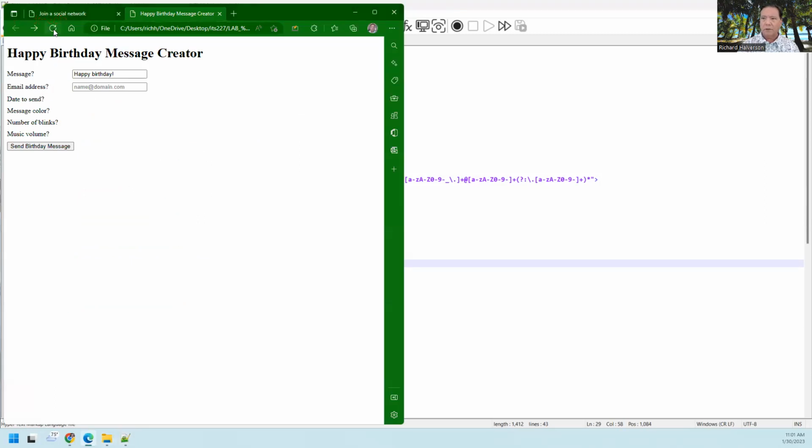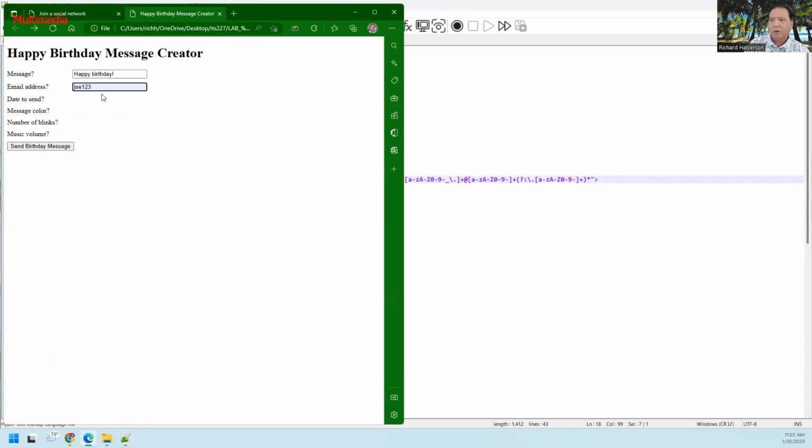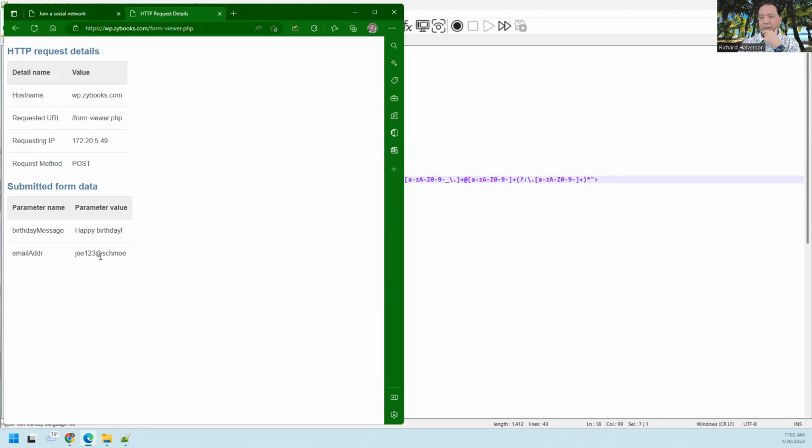And I'm going to refresh this, and I'm going to say Joe 123. That's the error message. Please match the requested format. And this is the requested format. Okay, and so I'm gonna say at Schmo. I think at Schmo will work. MOE. I don't think it needs a dot. Yes, it accepted that.